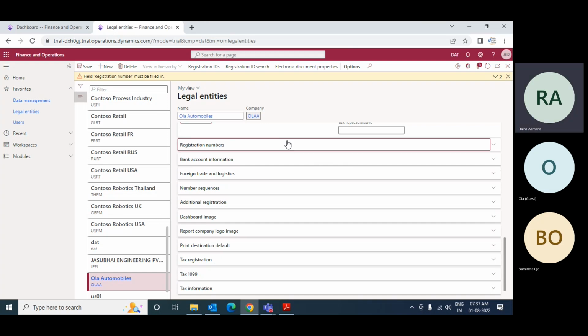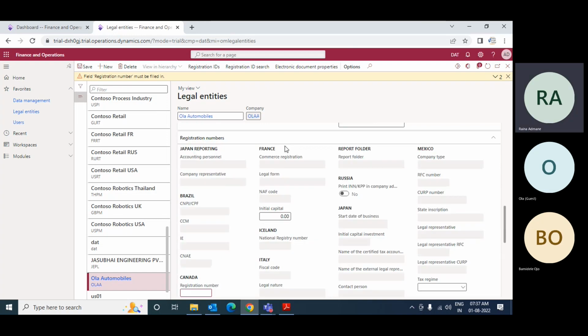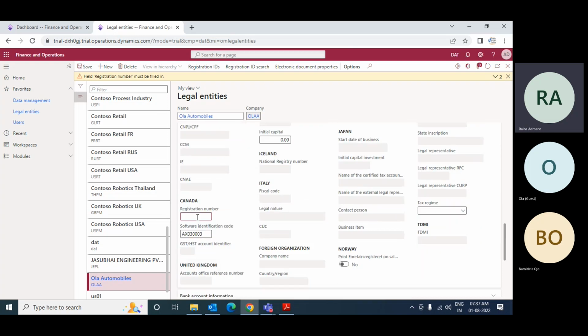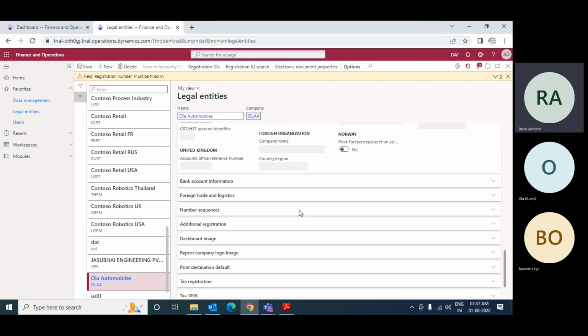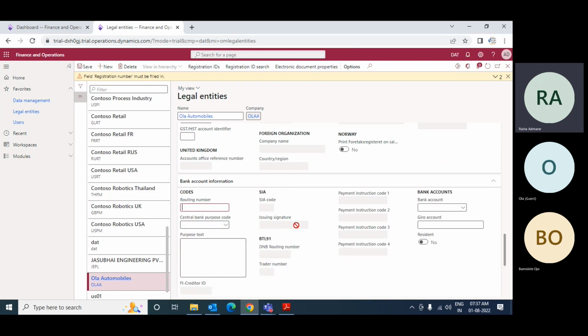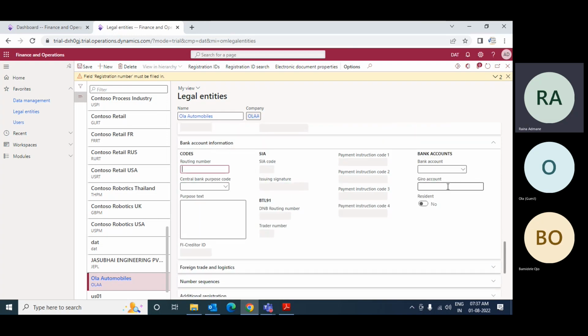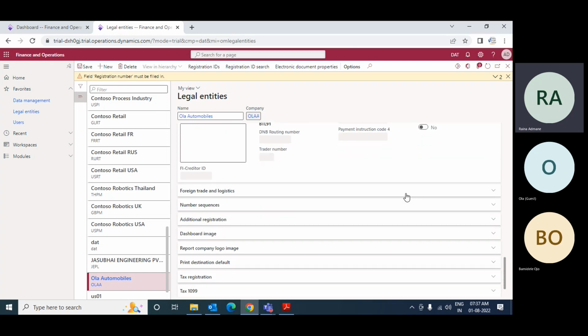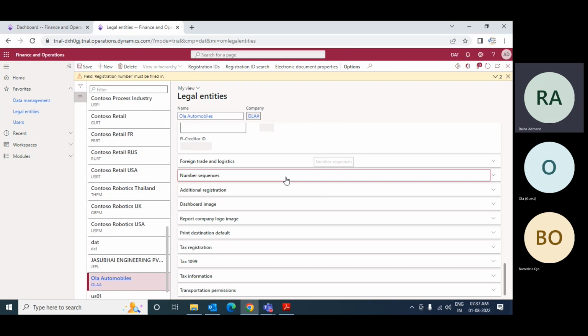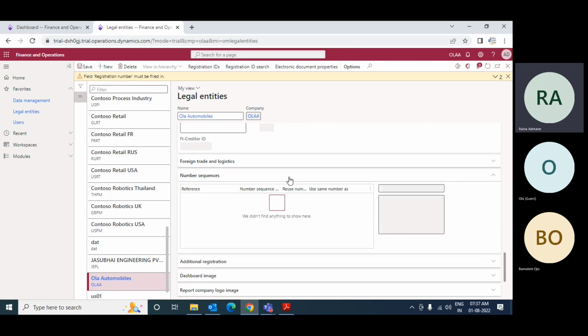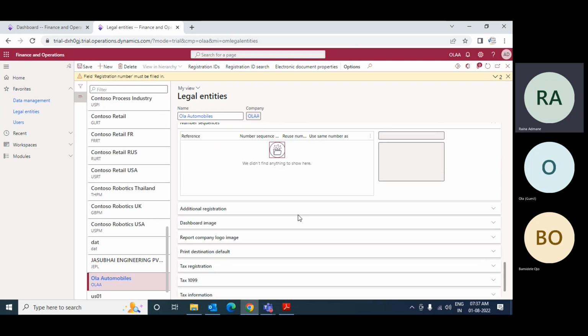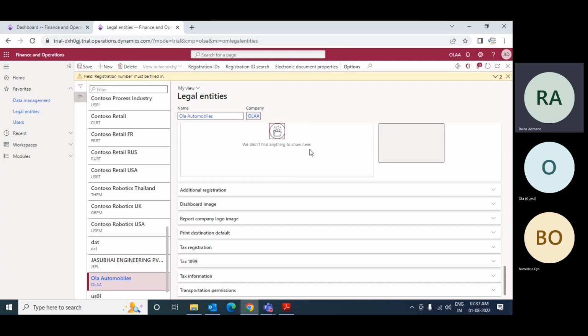Then registration number, if you want to add your organization registration number. If you look here, Canada registration number, you can put the number for your organization. Then bank details, like your routing number, central bank purpose code, bank account number, giro number, you can update over here. If you want to change the number sequencing, we'll cover this later.